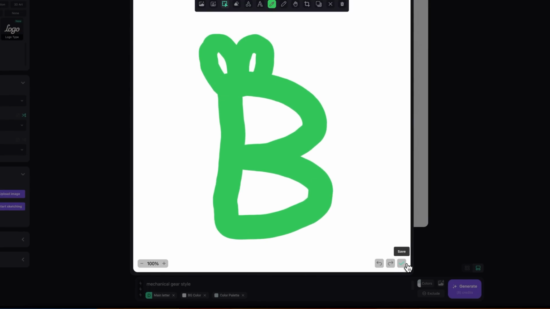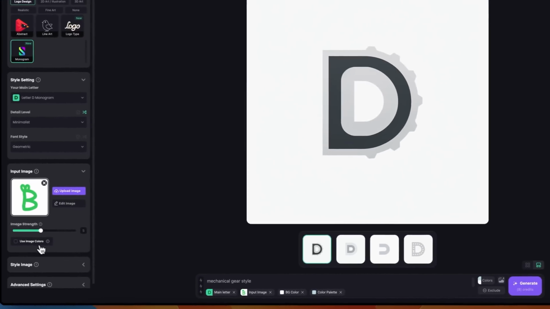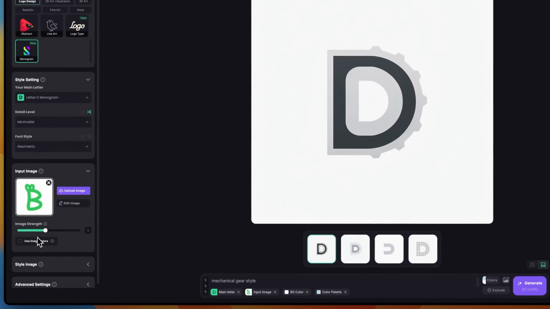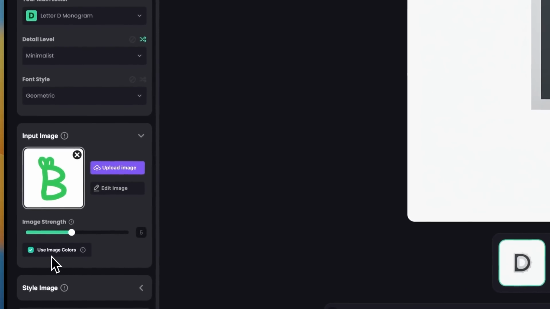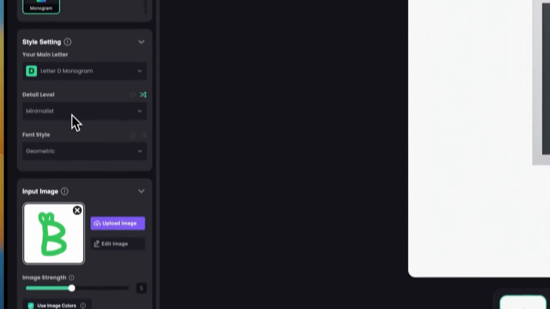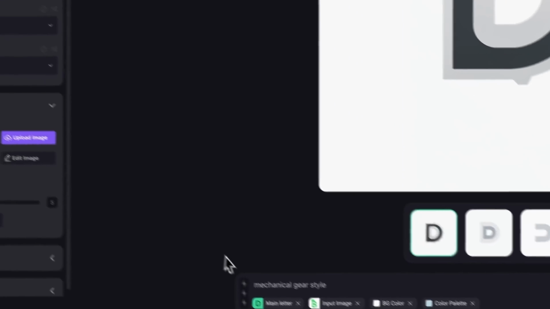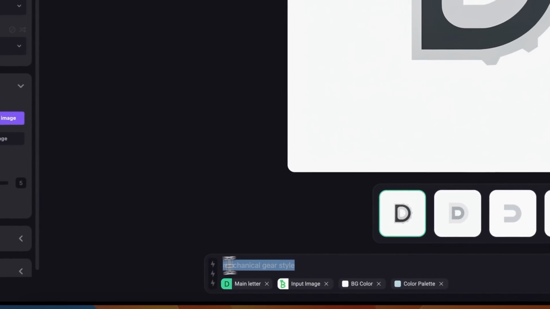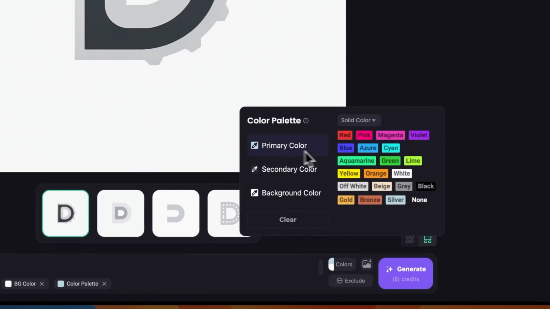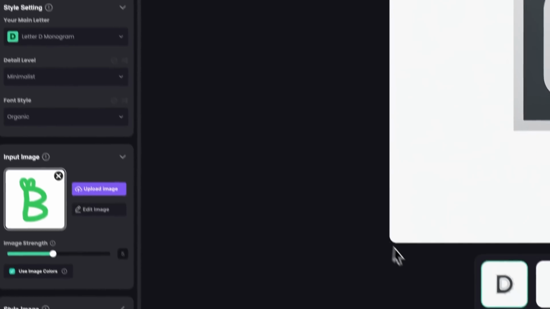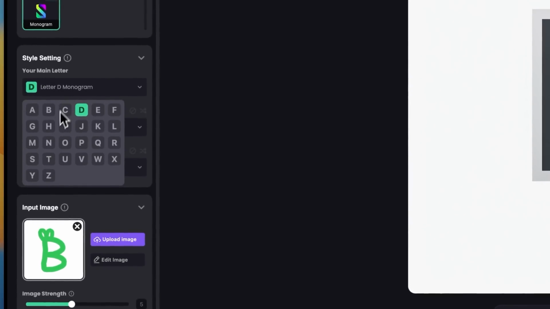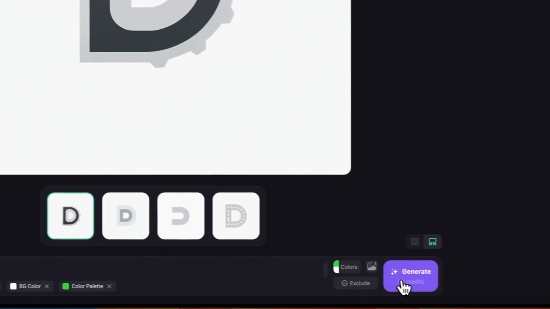And let's click save. Now I just want to use the colors that we entered in our sketch. So I'll just click this, and here I'm going to keep it minimalist, and let's keep an organic shape. And let me change the prompt to be just a simple bunny ears. And for colors, I'm going to change the main color to be green. And one last thing, we just need to change the main color to be the letter B, and let's click generate.